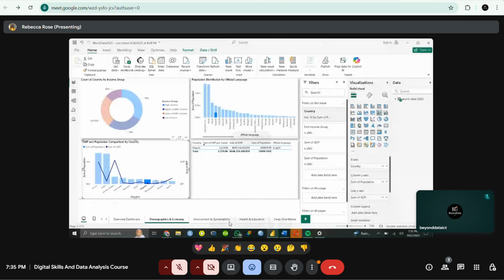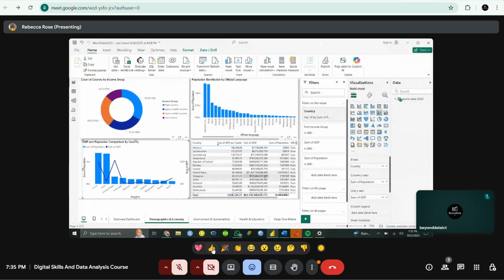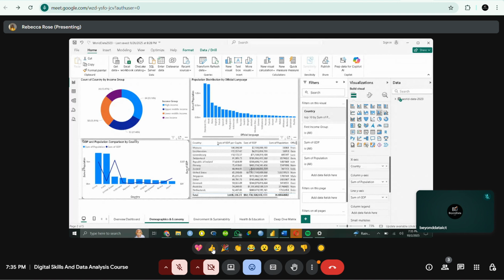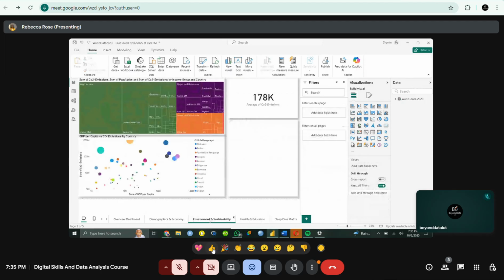And then here I inserted a table that shows the country, the sum of GDP per capita, sum of GDP, population, and the language of the country. This basically helps you to have a quick view of the figures instead of going all the way to table view. Yeah, so that was my demographics and economy part. Heading on to environment and sustainability.